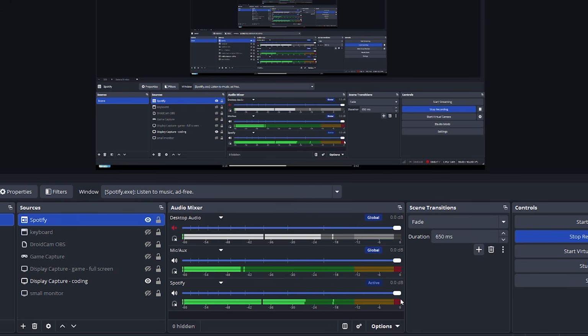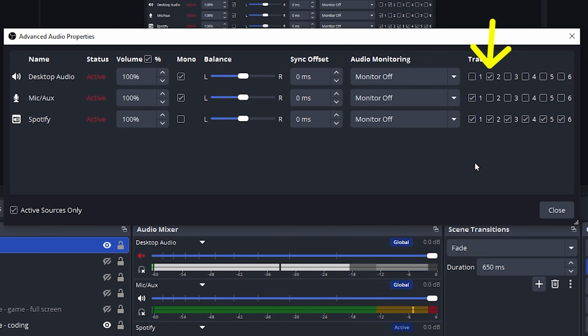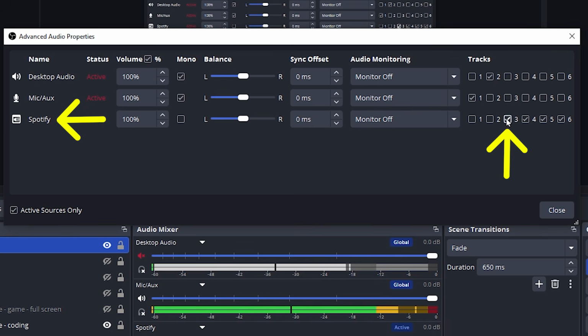When you use multiple audio sources, make sure you go to Options and then assign a separate track to each audio source. One track for one audio source. So as you can see, track 2 is capturing desktop audio. Mic is being recorded in track 1. And for Spotify, I will assign track 3. I will disable all other tracks for Spotify because I don't want Spotify audio to appear in all those audio tracks. You will see these separate audio tracks when you import your video in a video editor like Premiere Pro or DaVinci Resolve.